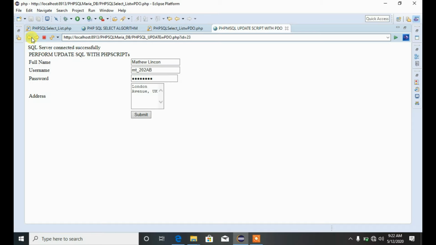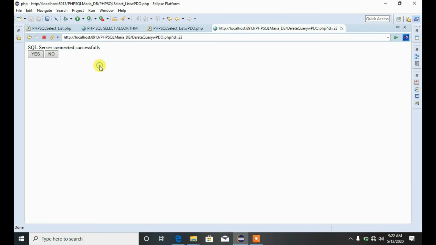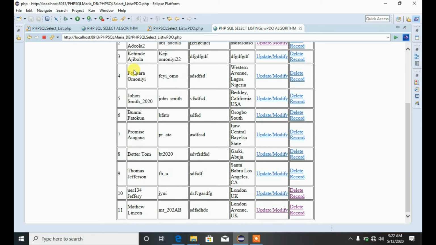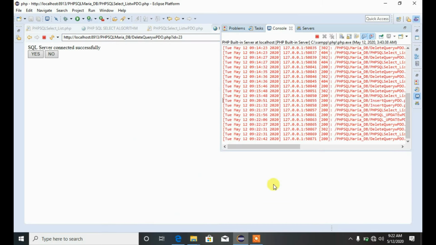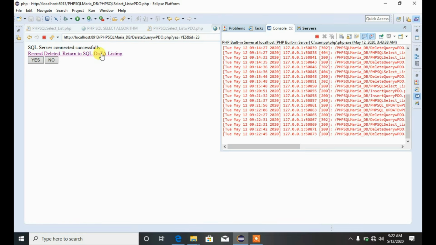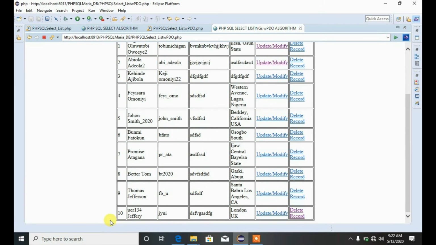Okay, so the next thing we want to try here is the delete. Let's try the delete and see what happens. If we say we don't want to delete, it returns us back to the listing, the original listing. And that's exactly what we wanted to do. And if we say we wanted to actually delete, then we click on yes. Alright, so it has deleted, and we are back to the listing. You see now there's no 11th row again, it just terminates at 10.